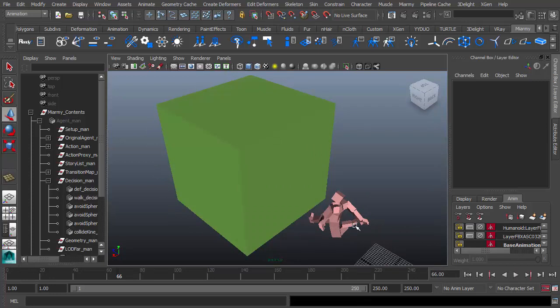Okay, this is an introduction for the kinematic primitive of the myArmy. This is very simple. It can interact with the logic agent and the dynamics agent.